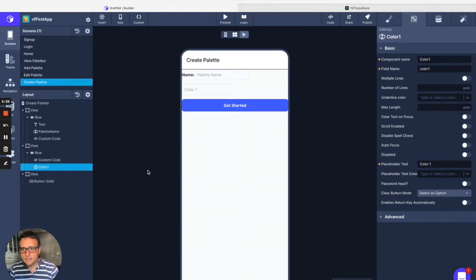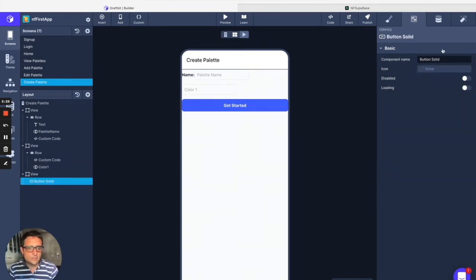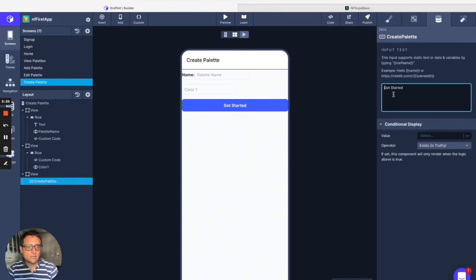Okay, and on the button solid, coming down in here, we'll call this create palette. We will give it add palette as the default text. Okay, so I could fiddle around a bit more, add centering, make it a bit better formatted, but for the purposes of this, I think it's more important we go in and look at how we're going to add the custom code to display the errors.